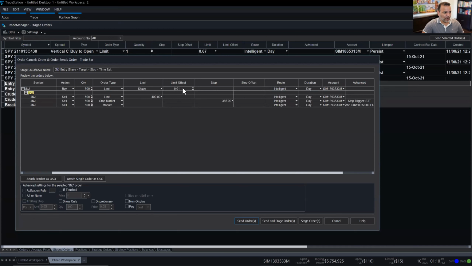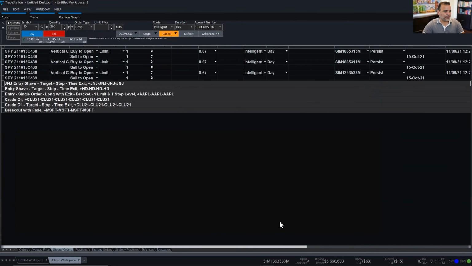This is a shave 1 penny. I can go back to my 10 cents, right? 10 cents. And then I can set my target and my stop. I did say that I wanted a target at 175. Did we say 175? Yeah. And then the stop is at 168. And I can still have the activation at 3:58 p.m. Let me place this order. We're staging the order.